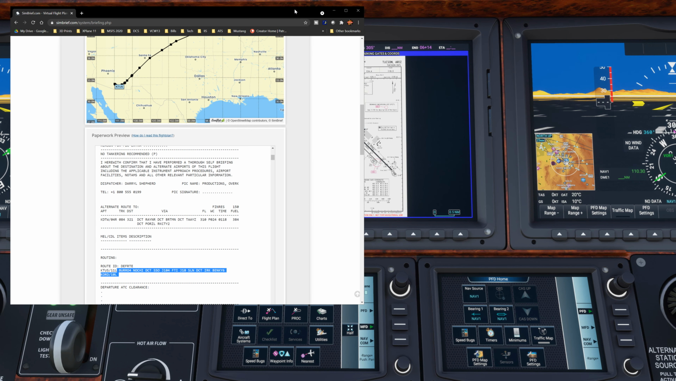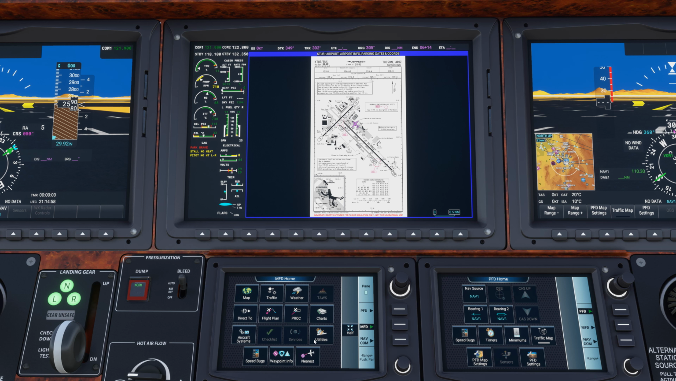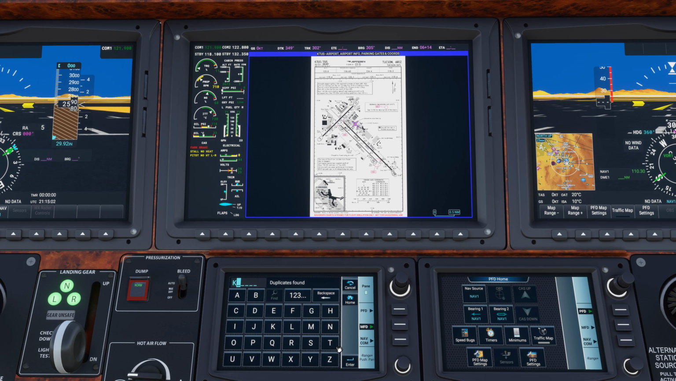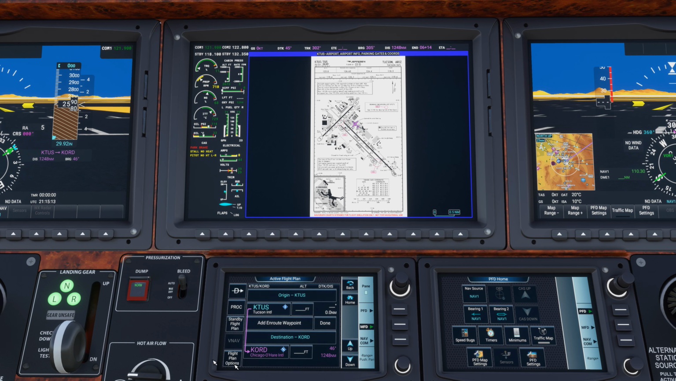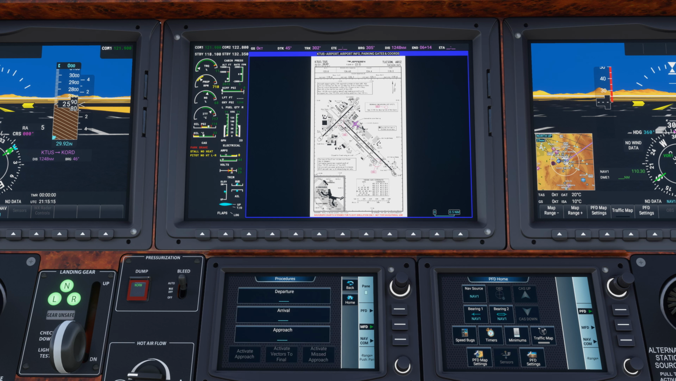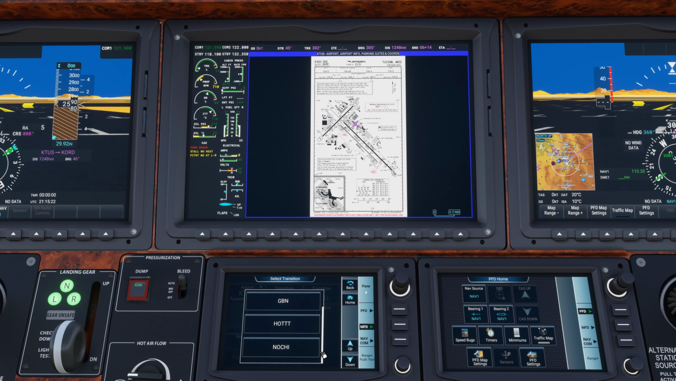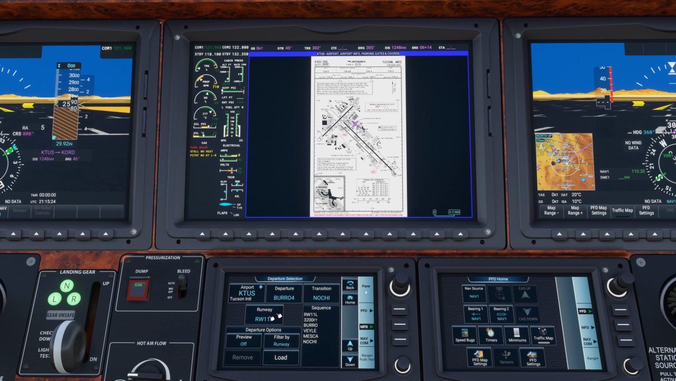Ideally, how we want this to work is we would come in here, we'd go to flight plan. We're going to add our departure. We're going to add our destination. Oops, that's a waypoint. Back up. We're going to add our KORD destination. Now we're going to go to our procedures page. We're going to go to departures, and it's got us using the Burrow 4 to the Nochi and runway 11 left. That's totally fine. So we can just hit load.